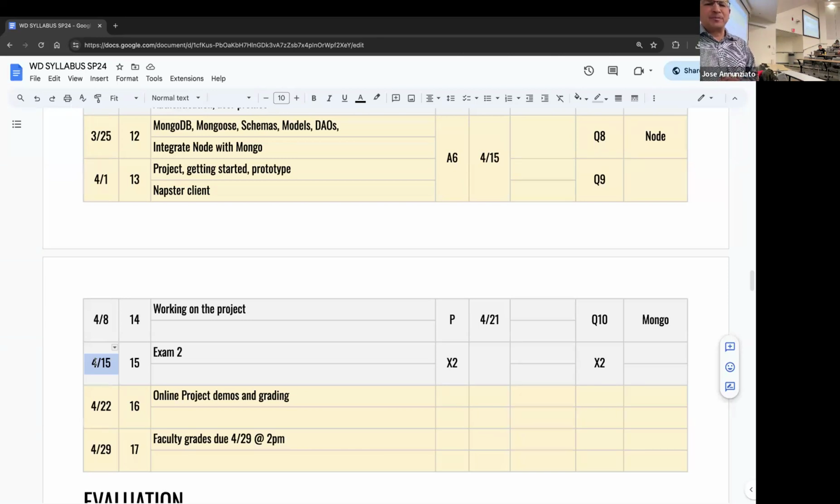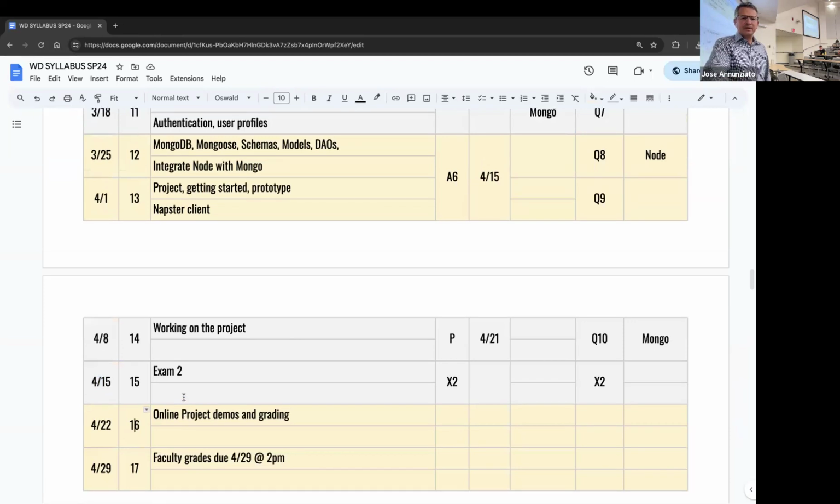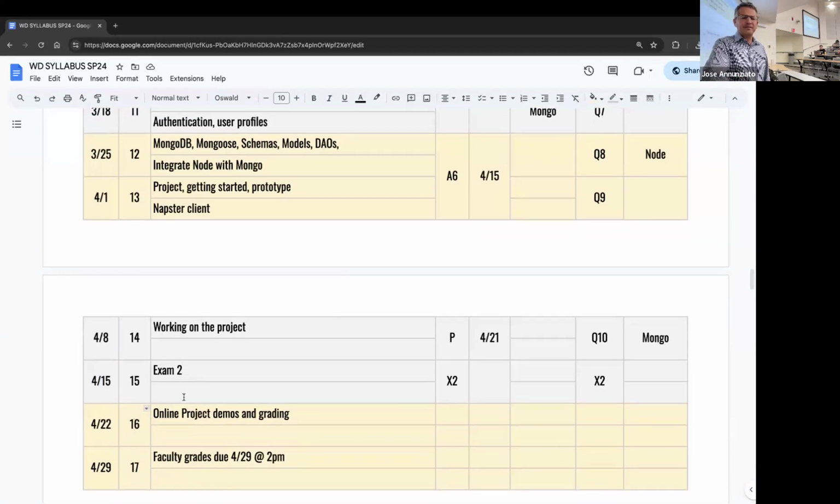So what else? I do have to have grades by the 29th. So that week is going to be very, very crazy, making sure everybody has submitted everything, and hunting down folks that are late on some assignments and whatnot. So what else? I think that's it.